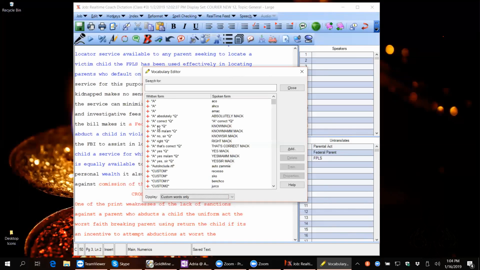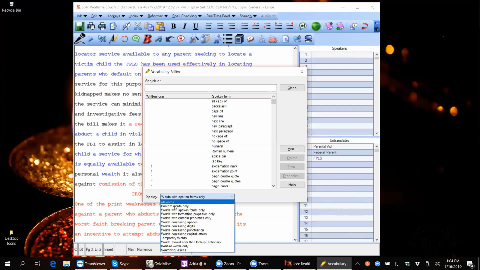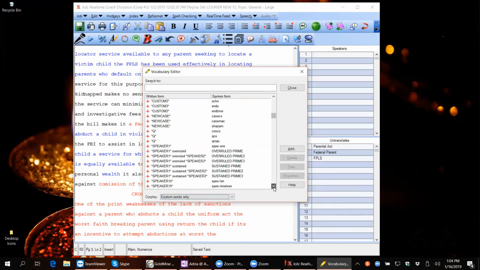That is going to bring up only the words that you have added. Now I've got a bunch of stuff in my vocabulary that you may not have, but you should definitely have your untrans, at least 1 through 10, and they should look like this. So it should be asterisk, untran, the numeric 1, asterisk, and in the spoken form, tran 1.